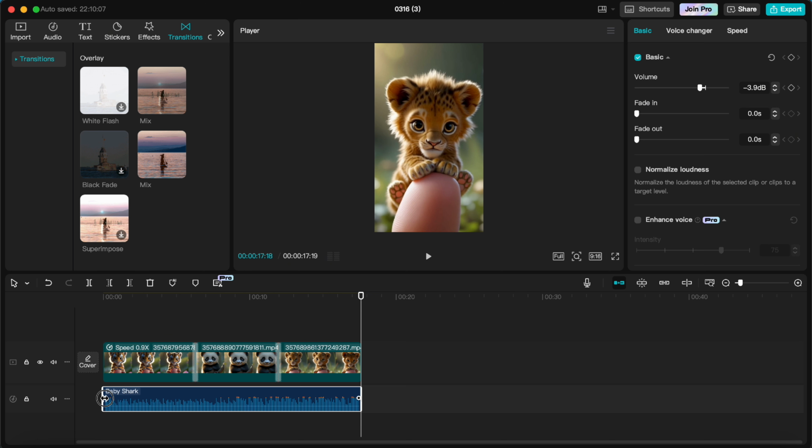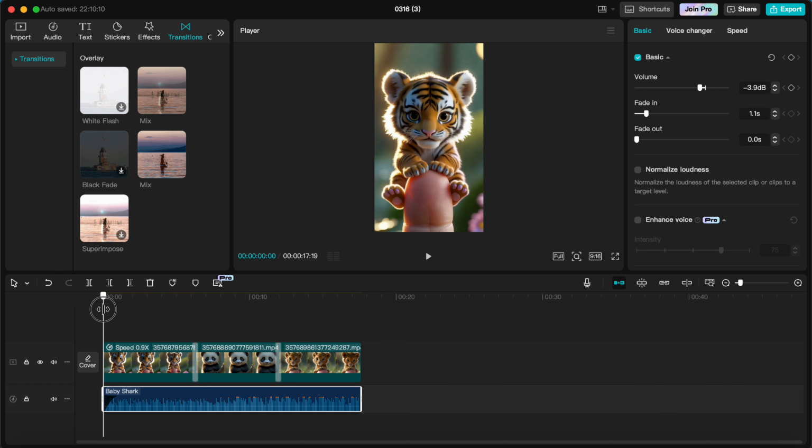Then here, I'm going to drag this down so that the audio is going to start rising and enter. Then at the ending, I'm going to lower it down, so it's going to also fade out. So it's going to fade in and fade out, okay?